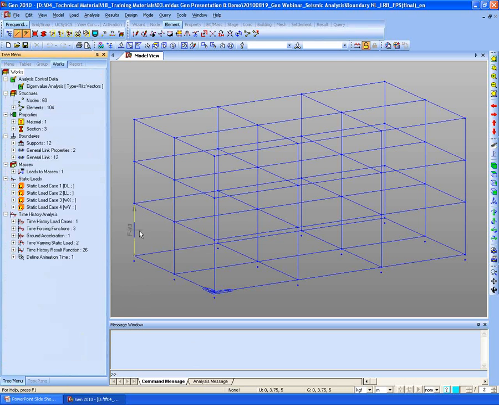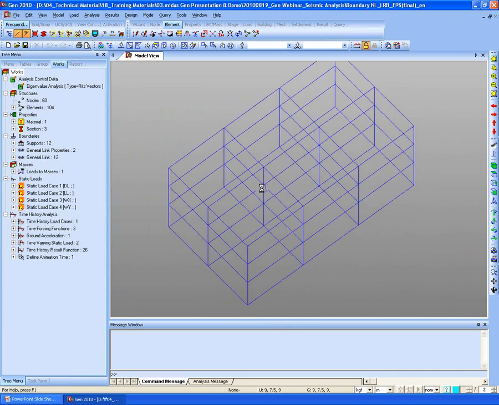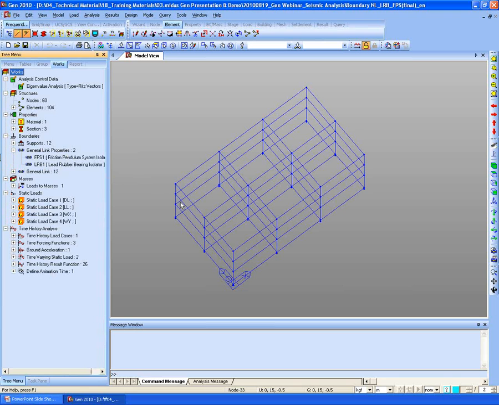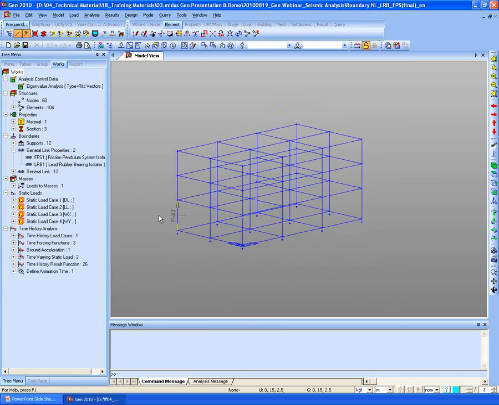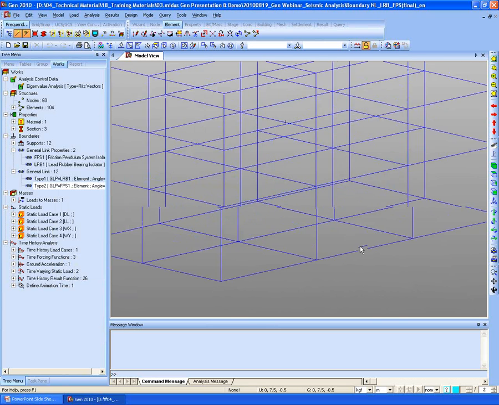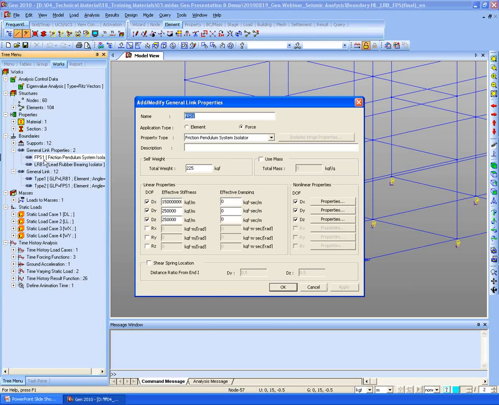In order to reduce the time, I will use the model file which is already completed for the modeling. This simple model, we entered the isolator at the bottom of the column using the general link. You can see here. At each bottom of the column we entered the general link. Some of them we entered as the friction pendulum, and some of them we entered as the lead rubber bearing, just for our test.